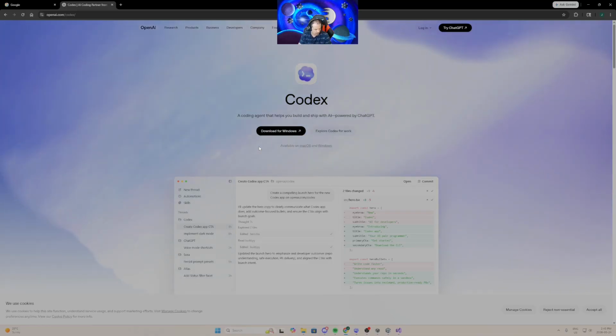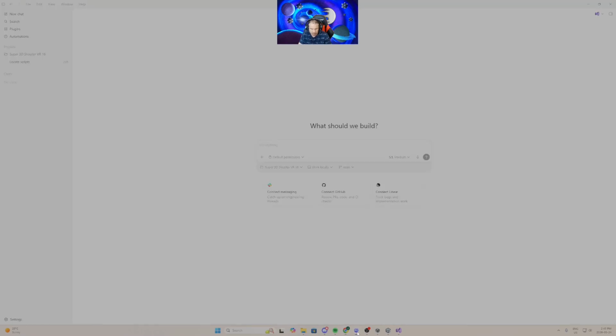So that's the first most basic part of this, just installing Codex. I found this part of the process extremely simple. Just getting it installed is a piece of cake. You shouldn't have any issues at all. Once Codex is installed, it just works.